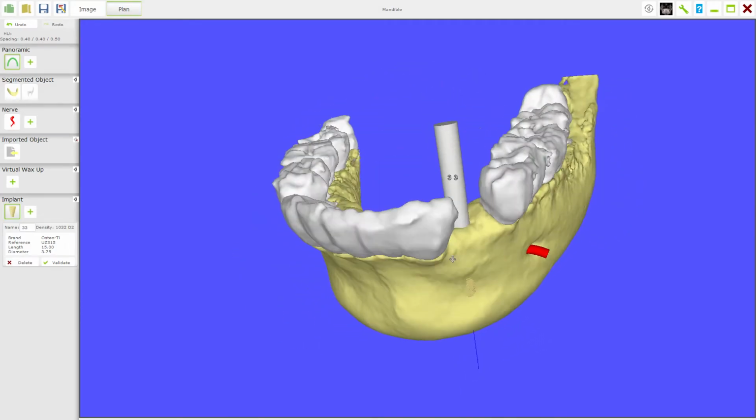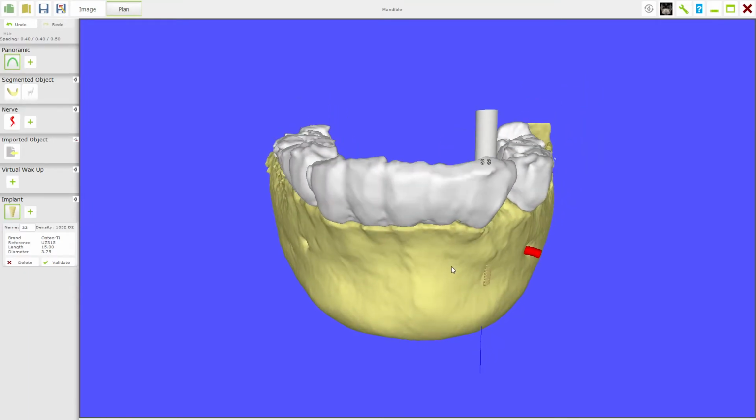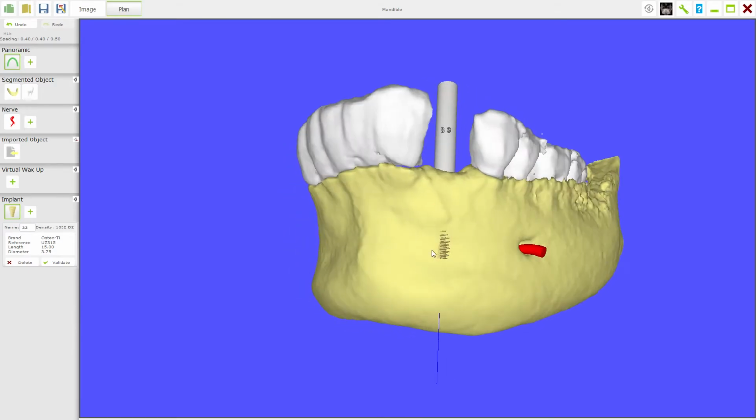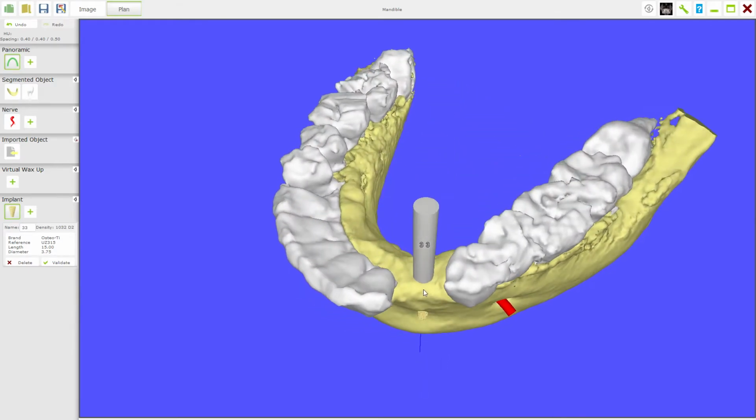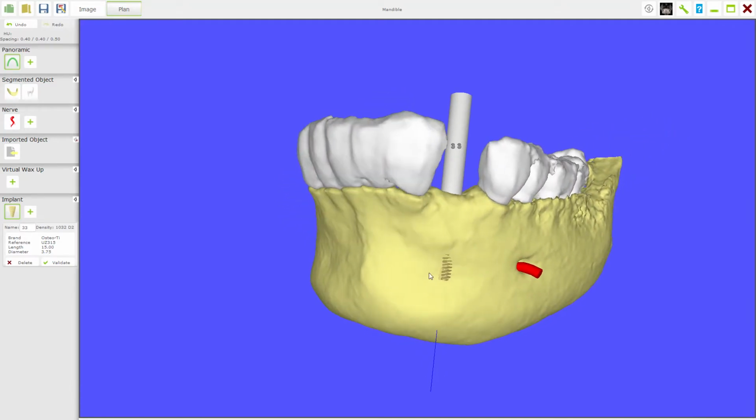Now this is a very common sort of problem. Even experienced implant people end up perforating labially or lingually, and of course if you perforate lingually in the mandible, it's a disastrous and very, very dangerous thing to do. So we need to reposition that.